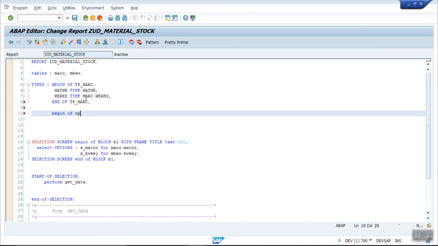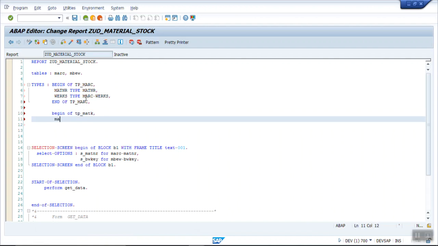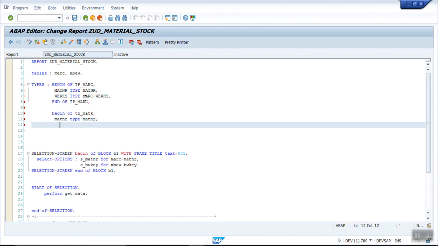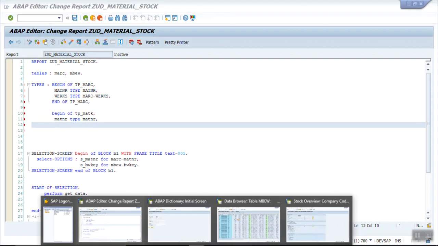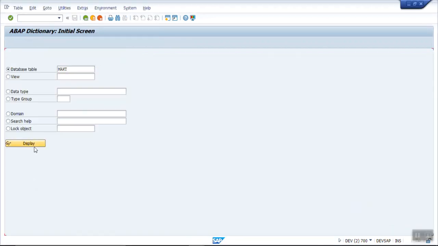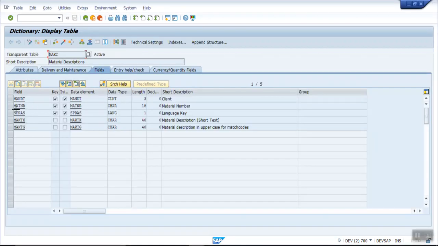Begin of TP_MAKT. Here again I want MATNR of type MATNR. Second field I want as SPRAS. Ctrl Y, Ctrl C.